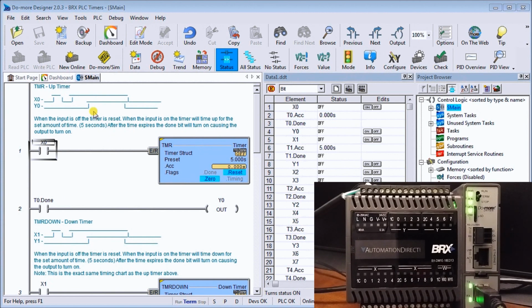Every time we talk about timers, we have to talk about timing charts, and I've put together just a quick one here. If you see in this first instruction set, my up timer, I have my X0, which is right here. When that turns on, the accumulator of the timer starts timing.